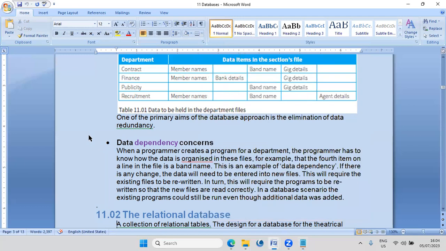So those are the problems. See, this is an example of data dependency. The data in the file depends on the way it is written. The program you have to define. If there is any change, the data will need to be entered into new files. This will require the existing files to be rewritten.